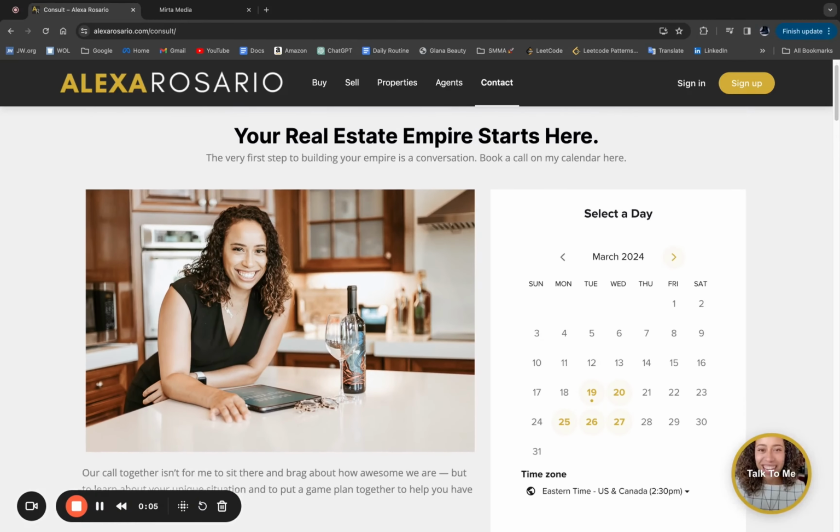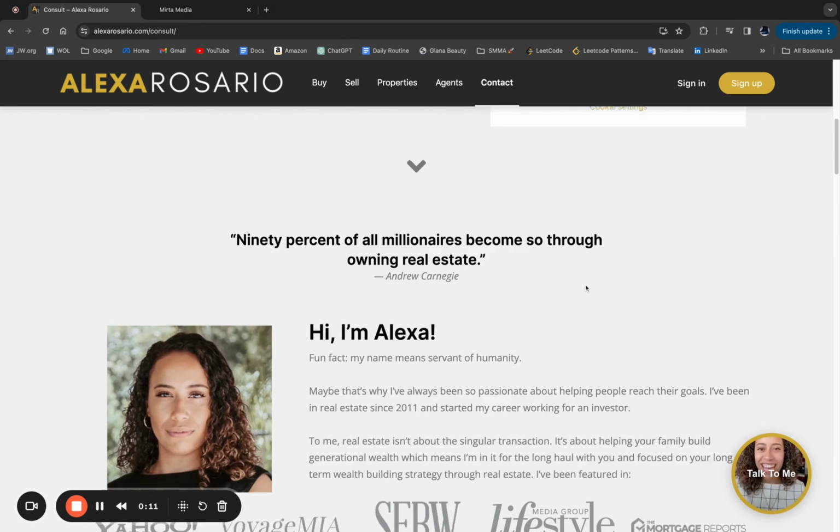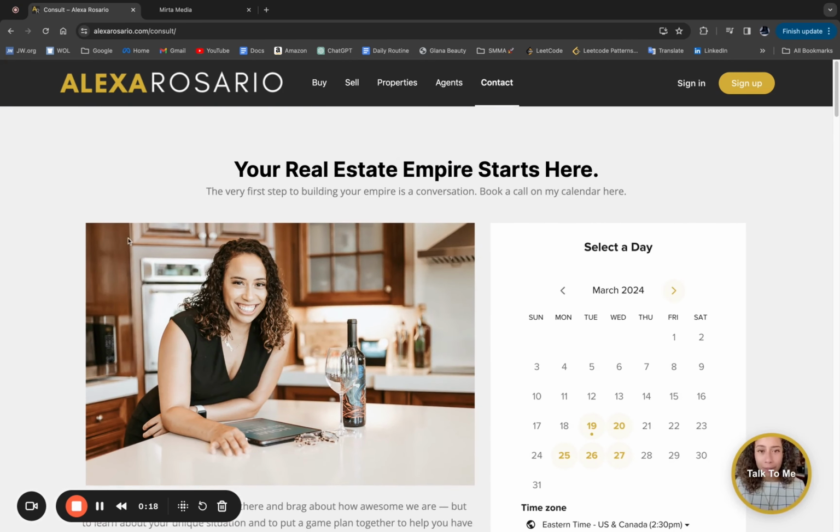So this is the landing page that we're going to be replicating. You see a nice picture, headline, header, calendar, and then some social proof. Now, this is an actual full-blown website, so you see there are different sections of the website, but we're only going to be creating this landing page as a funnel.